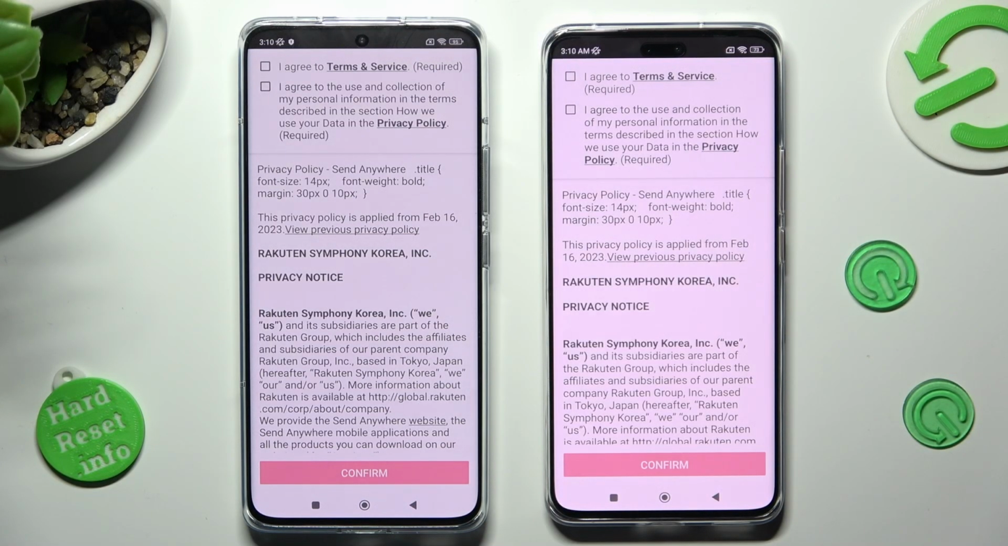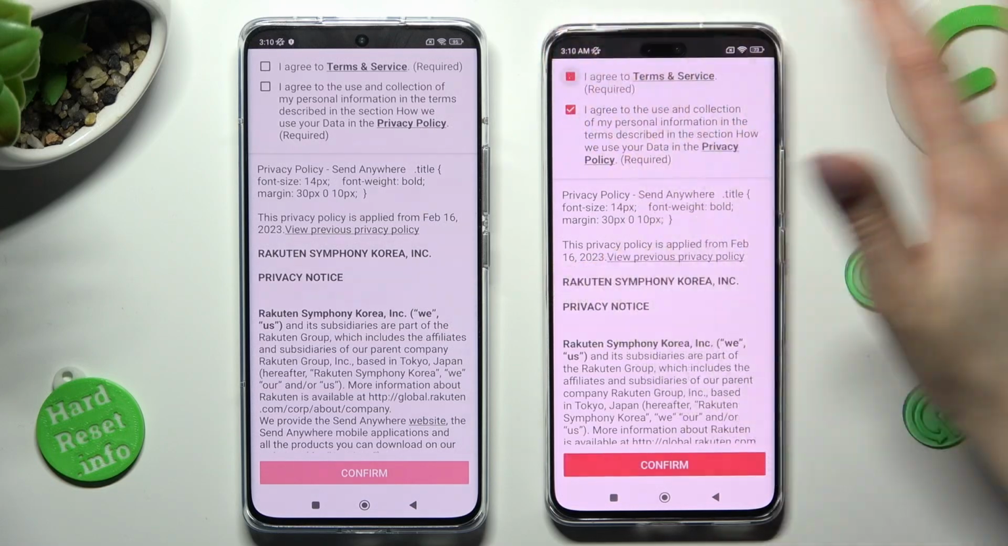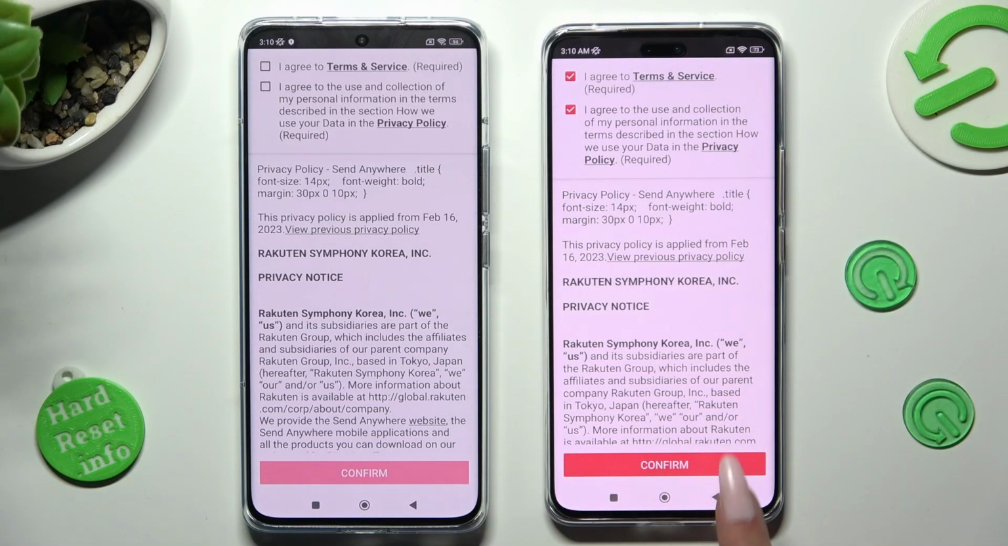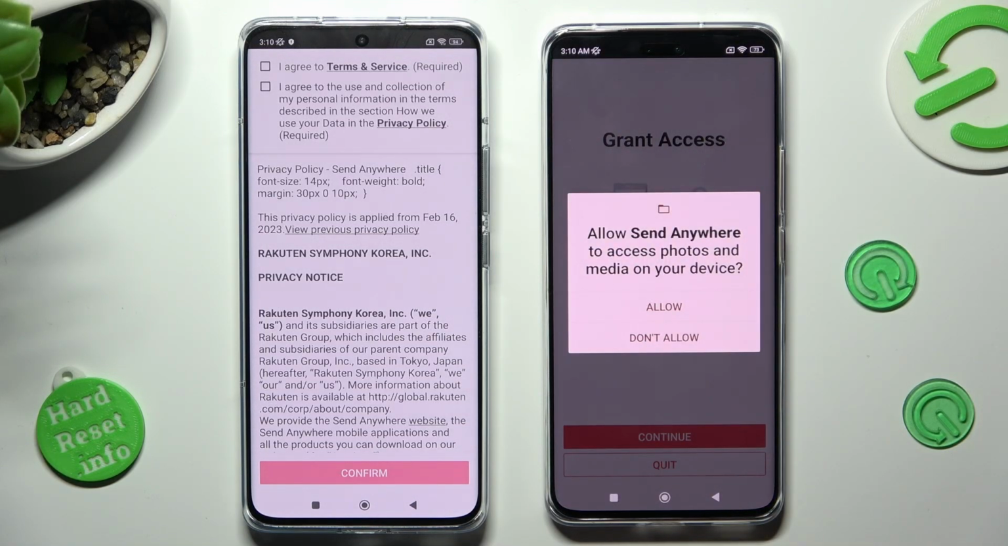In order to use this app, you need to do exactly the same on both devices. First of all, tap on I agree, then confirm, continue, and allow.